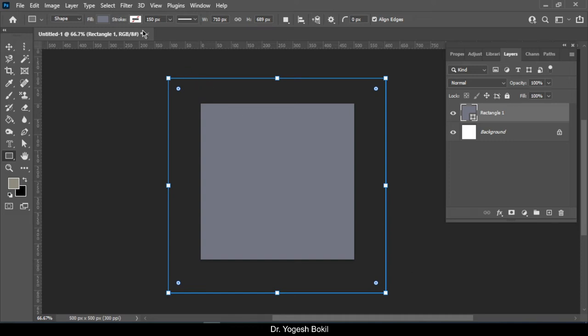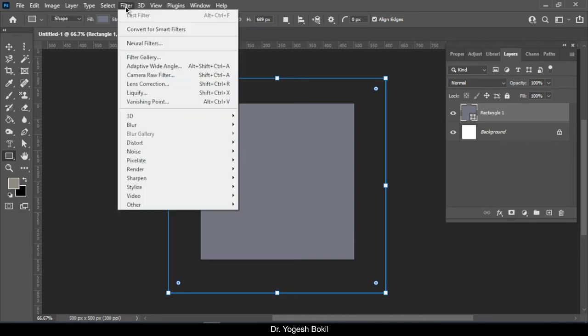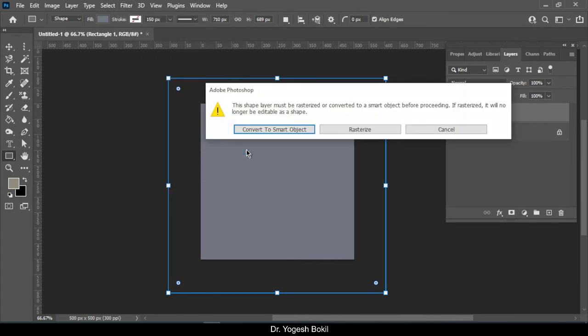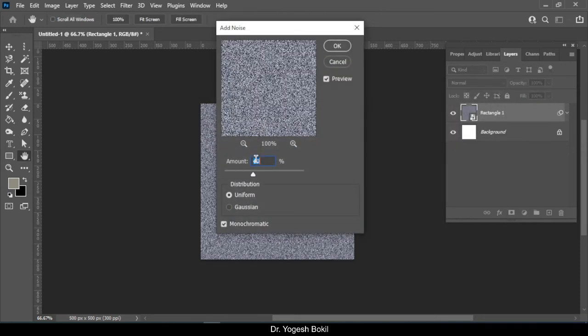Now, we are going to start adding texture. Still selecting your rectangle, go to Filter, Noise, and Add Noise. You will get a pop-up that asks to either rasterize or to convert your shape into a smart object. Click Convert into Smart Object. Use the following settings for the noise.